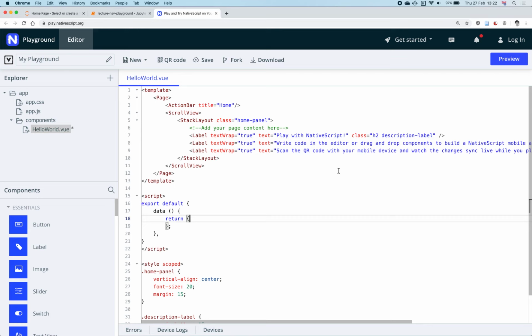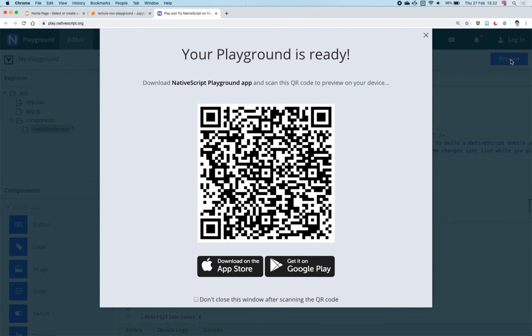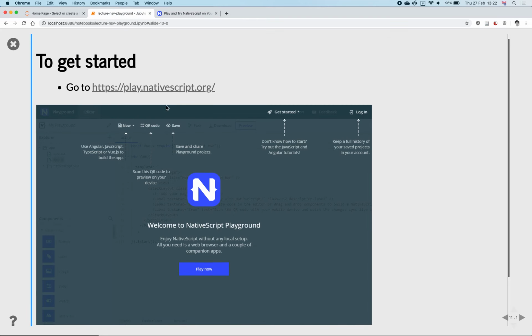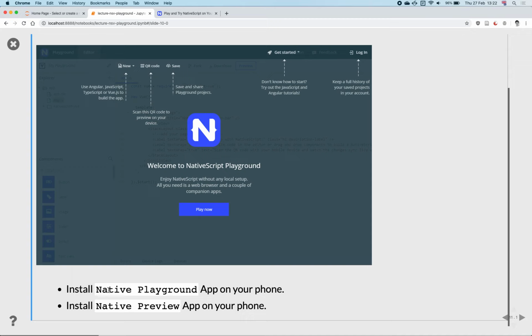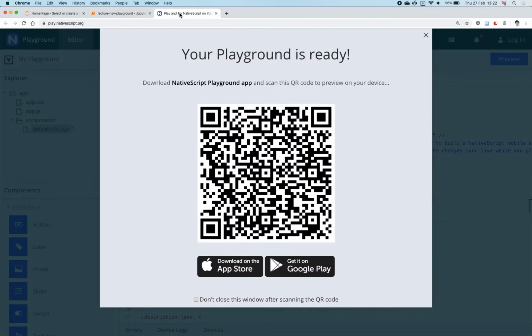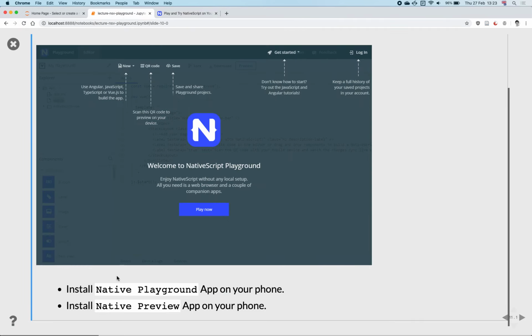This is a kind of template you always start with, and then you click preview when you want to see what it actually looks like on the phone. Then you need to install two apps on your phone. One is called NativeScript Playground, and the other one is called NativeScript Preview. You have to install this one, and I think this one will come with the first one, but you will need both. So what happens is you just scan this QR code in NativeScript Playground, and then it will open the app on your phone.